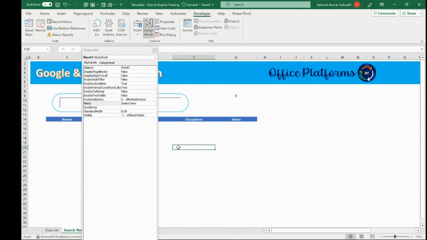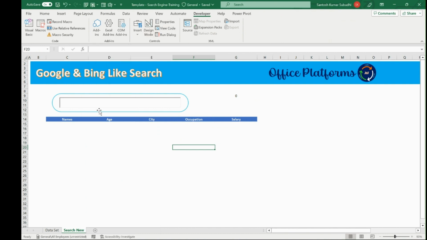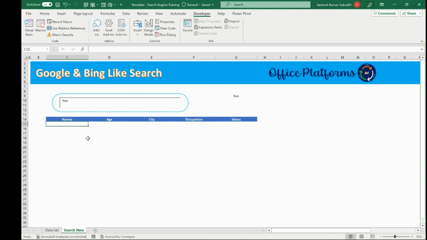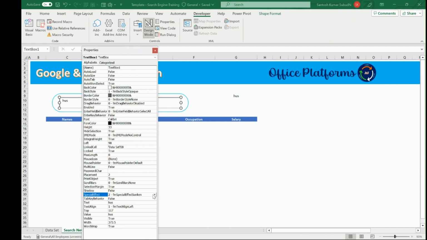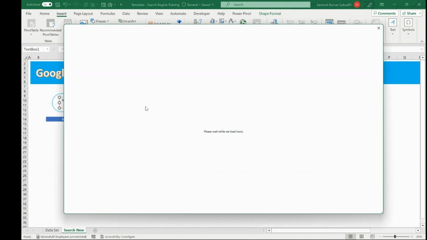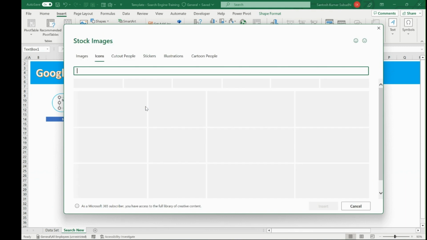Now enter. So if you move out of the developer mode and write anything, say HUS, if you see over here, HUS is written. Now let us do some more basic formatting. Go to design mode, select properties, remove sunken and write as flat. So it is gone.